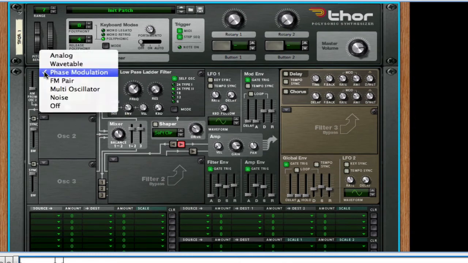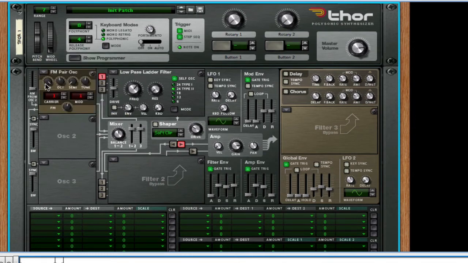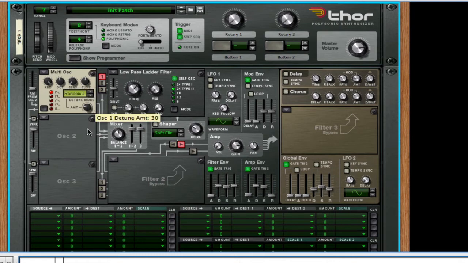Next is an FM pair. So this, you can select a carrier and a modulator, kind of like a ring mod effect. After that is a multi-oscillator, which has detune built into it. As you can hear, the more I turn up the detune amount, the wider the effect gets.